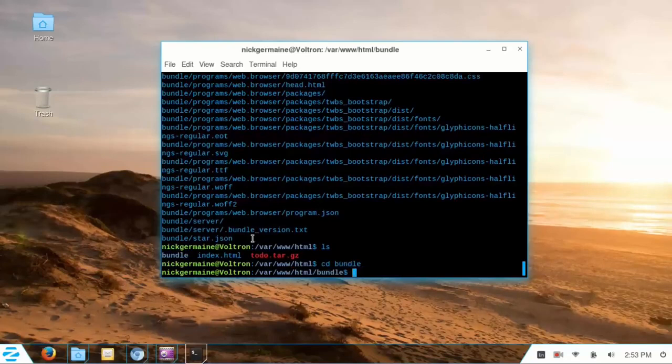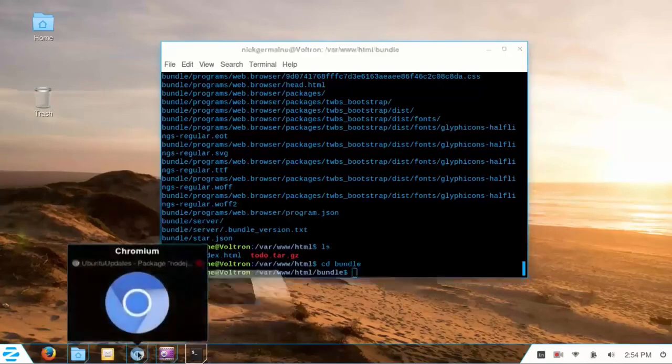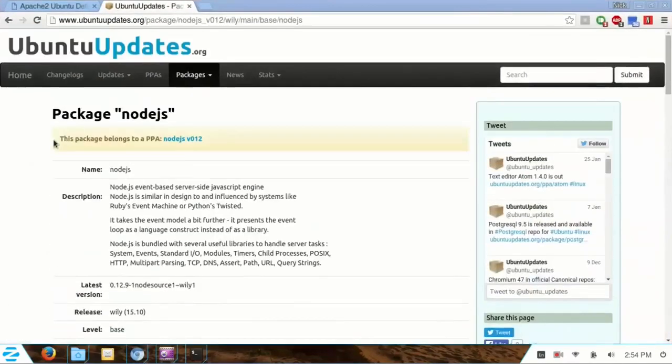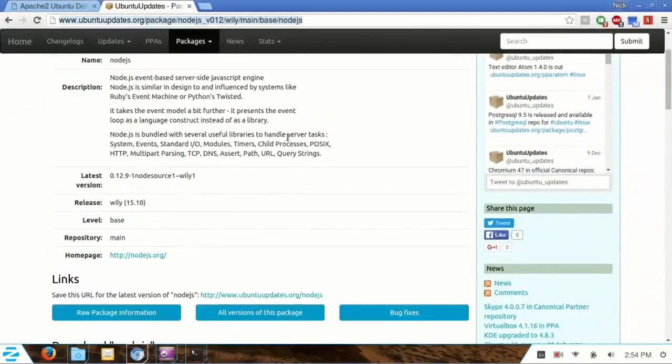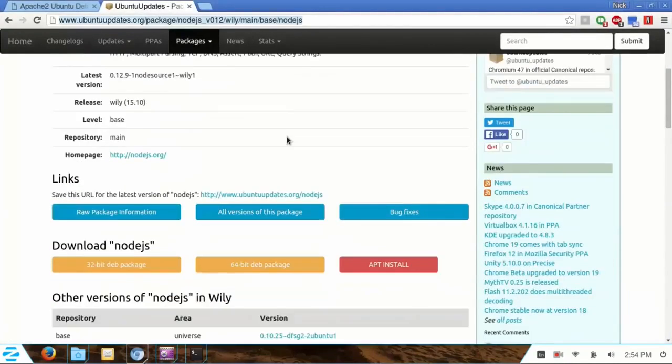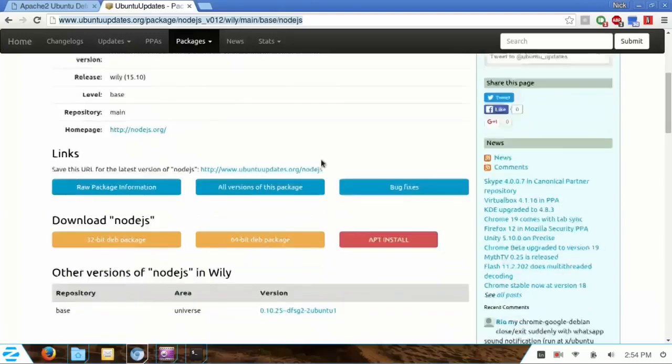Now, what we need to do next is to install Node.js. You won't be able to install from the repositories, as the version that's included in the repositories is Node 0.10.25, and the version that we actually need is 0.10.29 or higher. So what we're going to do is add a specific package. This is the URL. I will include it in this lecture.